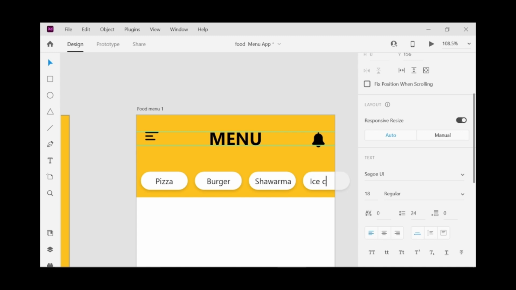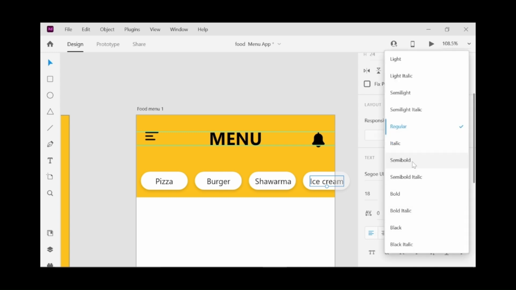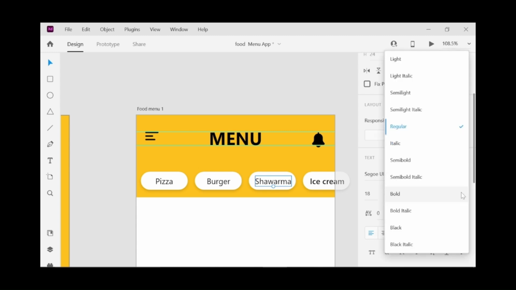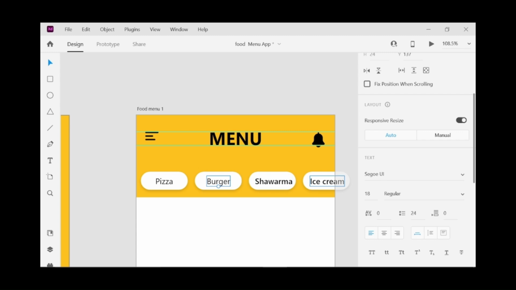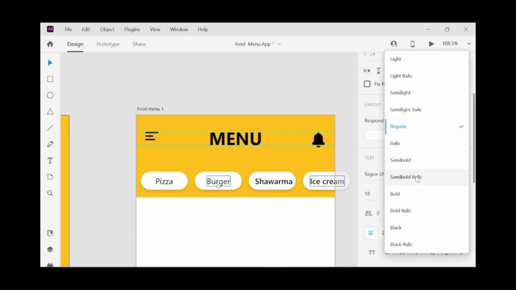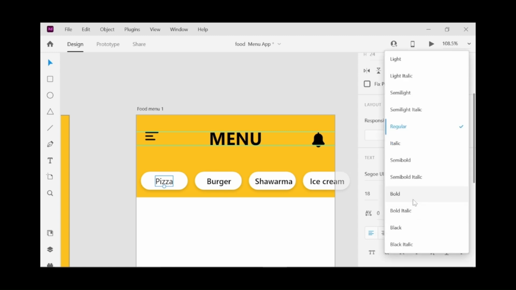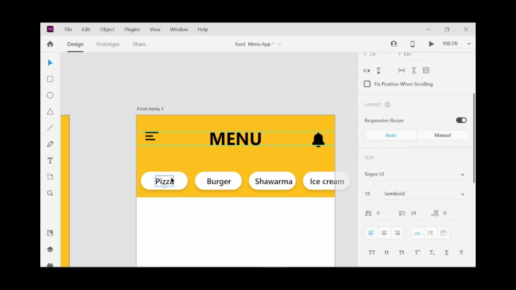Ice cream this way. So I'll change the weight of the text to semi-bold this way. I think semi-bold fits well more than the regular this way. So I'll change all of them like this.